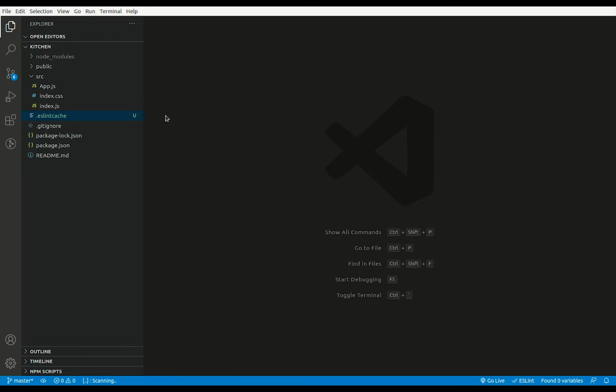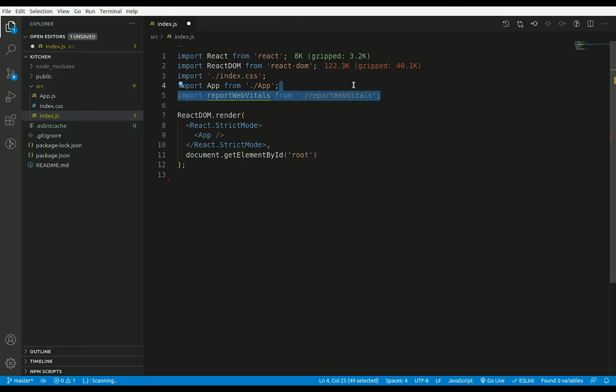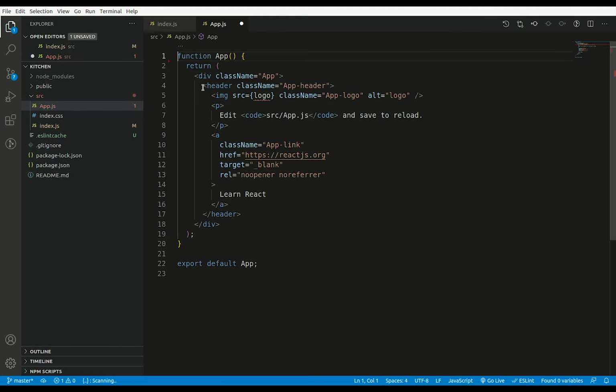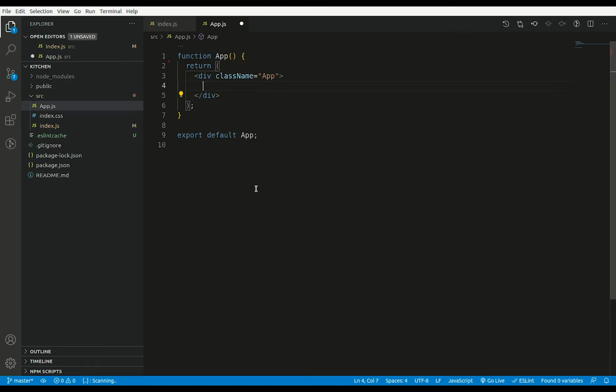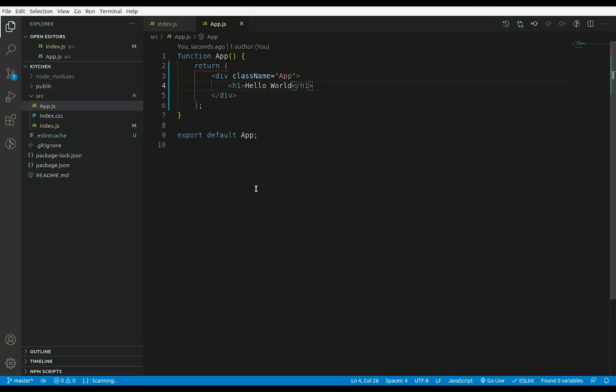Now, since I got rid of these files, I'm going to remove the usage of these files and unused import statements. So I will go to index.js. I'm going to get rid of this line, save this file, go to app.js. I'm going to remove these two import statements and I'm going to completely replace this header with an h1 tag which says hello world. Now let's save this. Now at this point, if you come back to your browser, you will see hello world printing on the screen, which means everything is good so far.